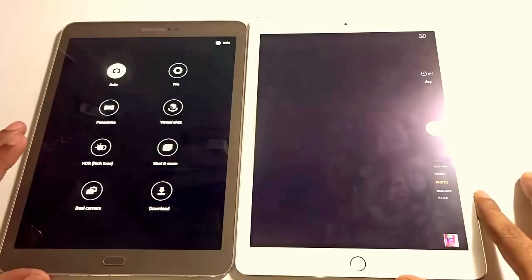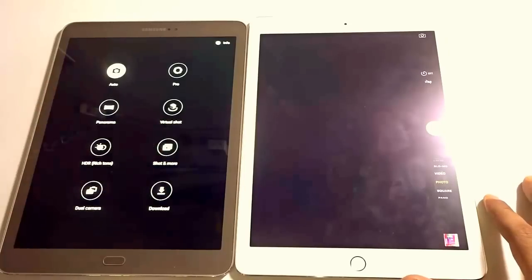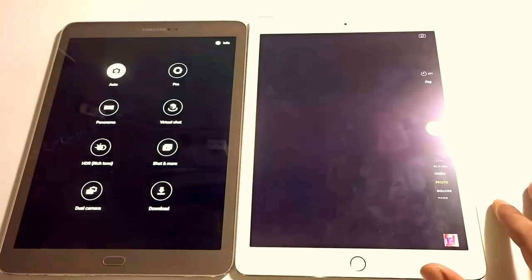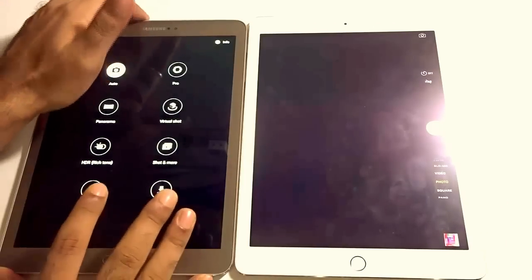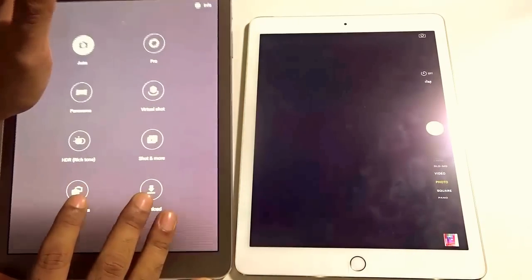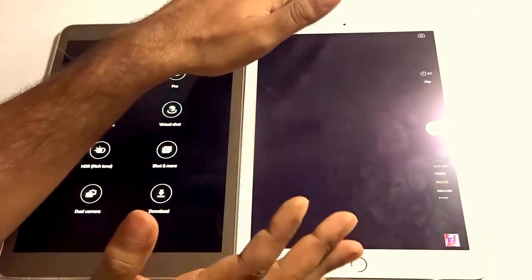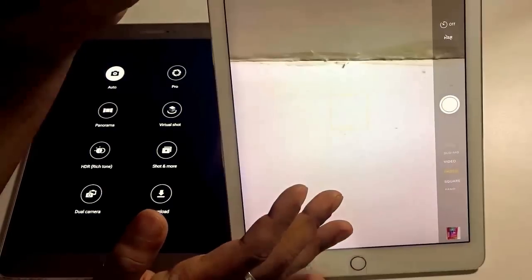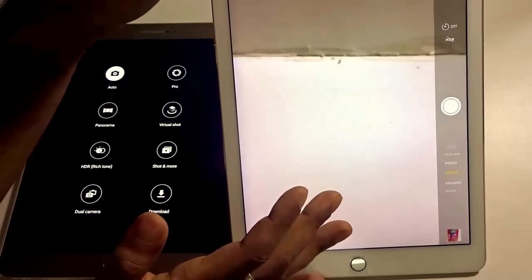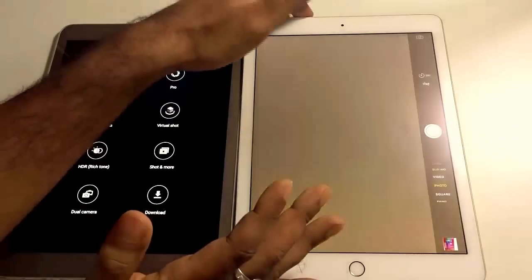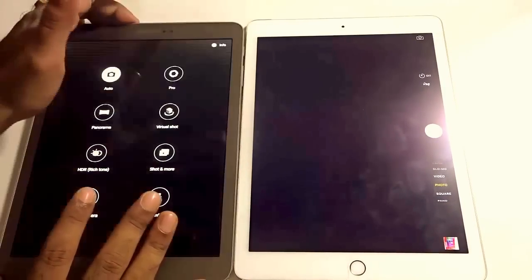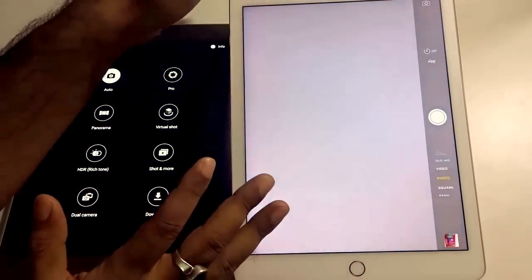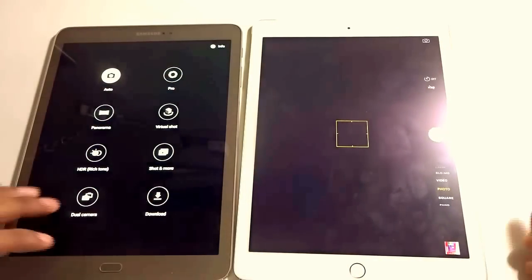From a camera perspective, both devices have an 8 megapixel shooter at the back. Both handsets do not have a flash. I personally am not a big fan of tablet photography, but it's worth taking note of the fact that the Samsung Galaxy Tab S2 can record video at up to 1440p, whereas the Apple iPad Air 2 is limited to 1080p. But the Apple iPad Air 2 has a 1.12 micron pixel size. The Samsung tablet also has a higher resolution front camera. It has a 2.1 megapixel camera compared to a 1.2 megapixel camera in the Apple iPad Air 2.